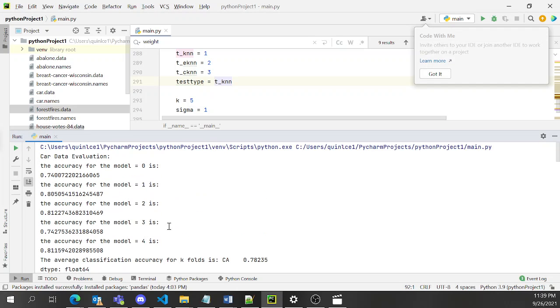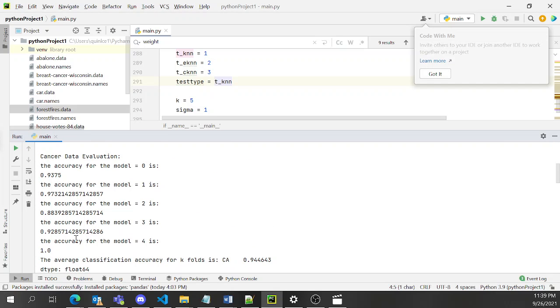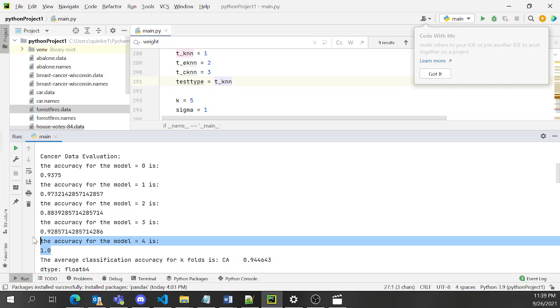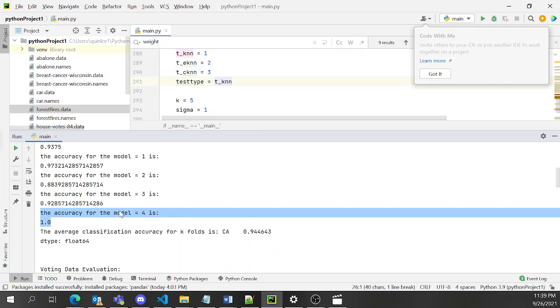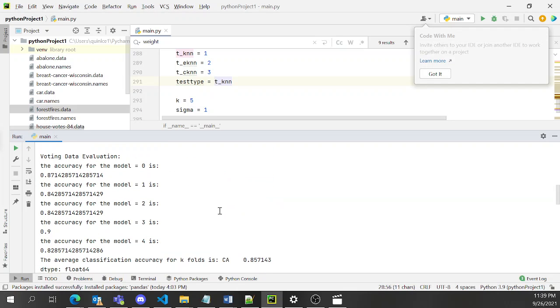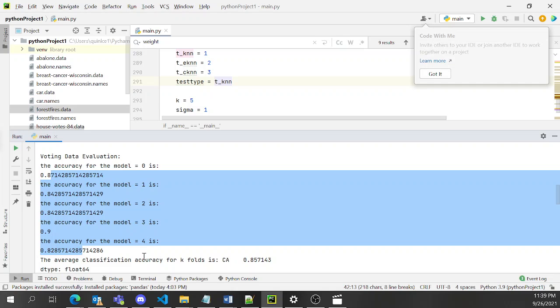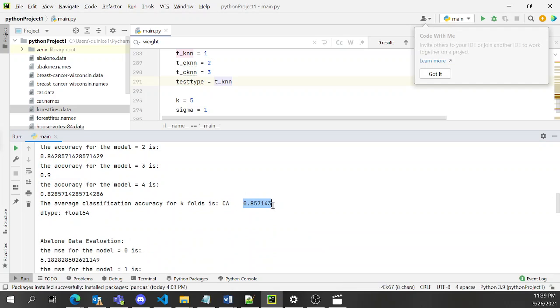For the card data evaluation, which is a classification task, you see high accuracy percentages above 0.7. For cancer data evaluation, we see in the 80s and 90 percentages and 100% for the fourth split, which is pretty impressive. The average was 0.944. For voting data, you see again in the 80s and 90s, average 0.857.